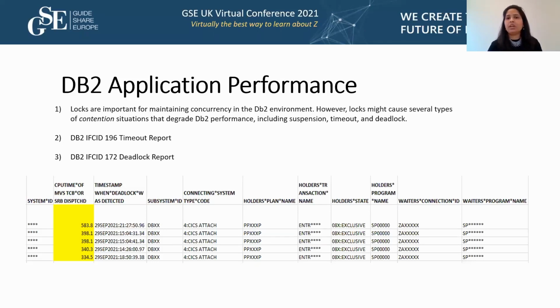Here I have pasted one table of data from the 172 deadlock report. In a deadlock, you have two types of user: one is a winner, one is a loser. And here I have highlighted some of them in yellow color, that is CPU seconds.